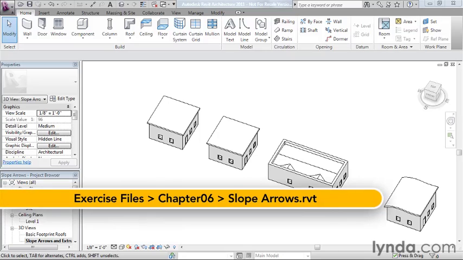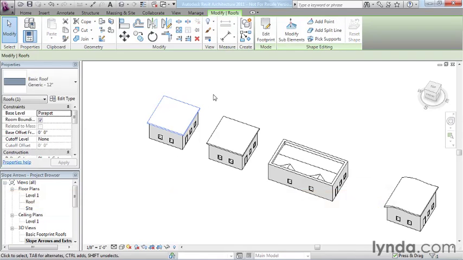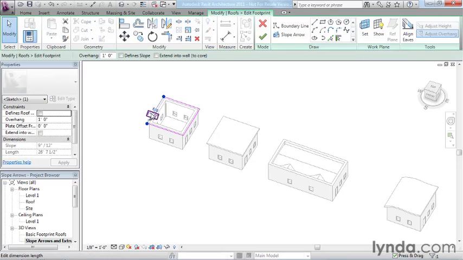The file I have on screen is called Slope Arrows, and I'm looking at a few simple examples. We'll start with the one over here on the left, and we'll make a really simple slope arrow modification. Again, the purpose of using a slope arrow is simply when the slope does not run parallel to any one of the edges. So if I were to edit the footprint of this roof, if I change any one of these edges to slope defining, it makes that edge a hinge.